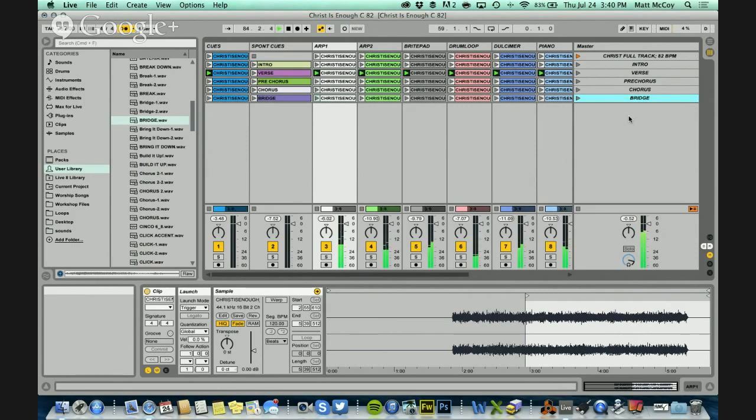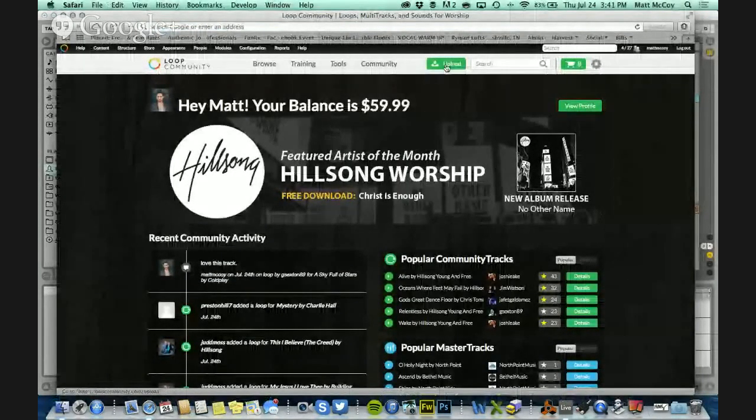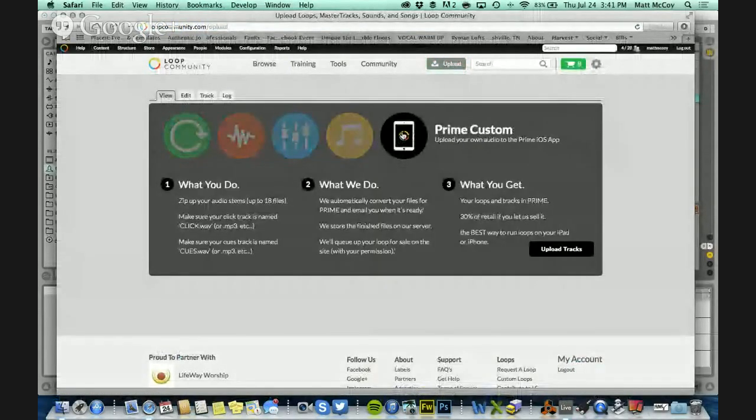While we're doing that, let's just say that you actually wanted to run these tracks now in Prime, our app on the website. What's cool is those stems that we exported on our desktop, we can zip those up into a zip folder and then go to the website. If you hit the button at the top of the screen that says upload, we can click on Prime, hit upload tracks.